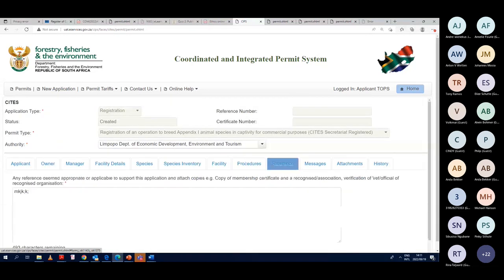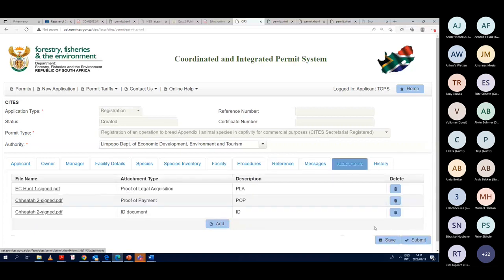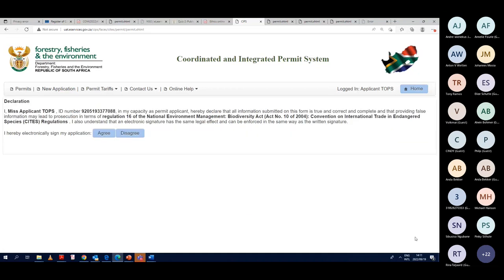I press submit. And then it gives me a notification that I must declare that I'm the applicant with my ID number, and under which act I'm applying and the regulations that apply. If I agree with the declaration, I can press agree, and the application is created and submitted to the management authority.